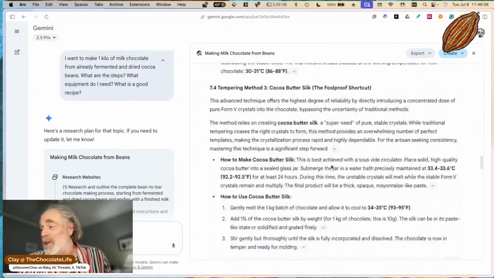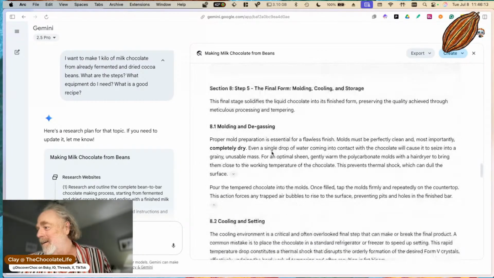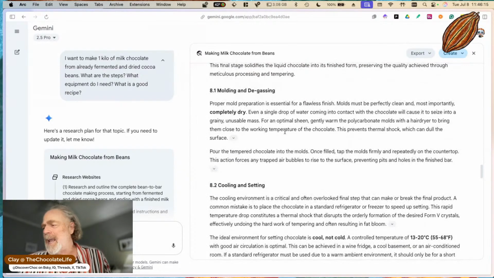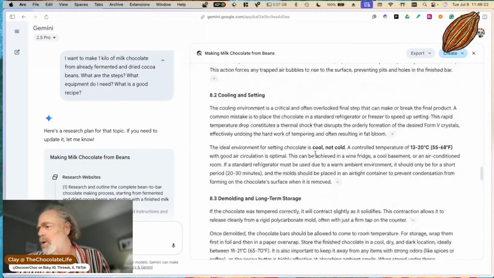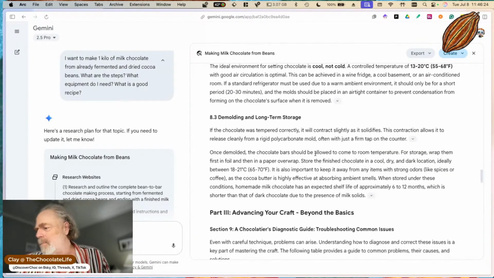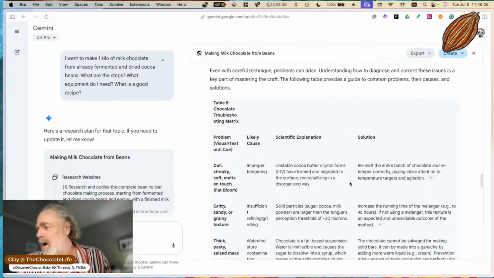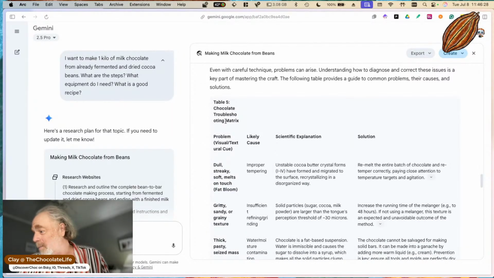I mean, how to make cocoa butter silk, how to use cocoa butter silk, how to mold and degas. Degas is getting rid of air bubbles, I'm assuming. So degassing is weird. So cooling and settling, demolding, advancing the craft. Oh, here's a list of troubleshooting problems.